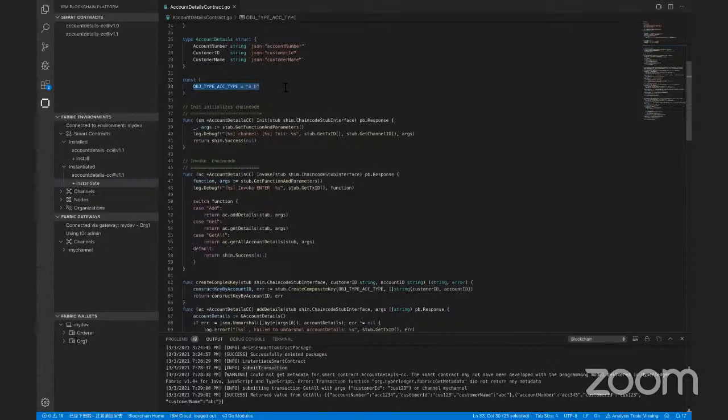But how we can do this efficiently is we can have some kind of object identifiers or object keys, which clearly say that for a particular type of account or for a particular type of data, I will start with this as a prefix. My key will have this prefix. So I have created a prefix. The object type, account type, is A underscore D. Simply I have given this.